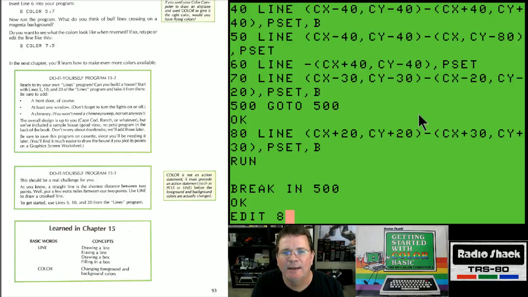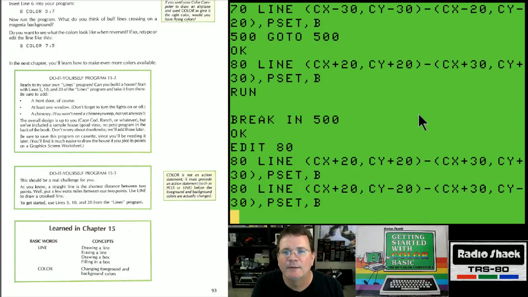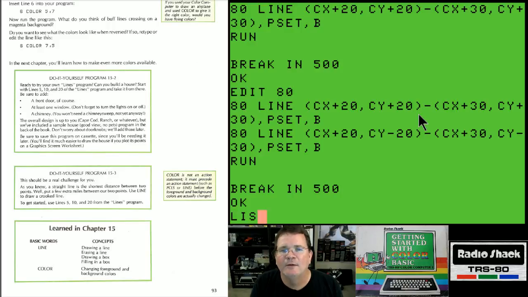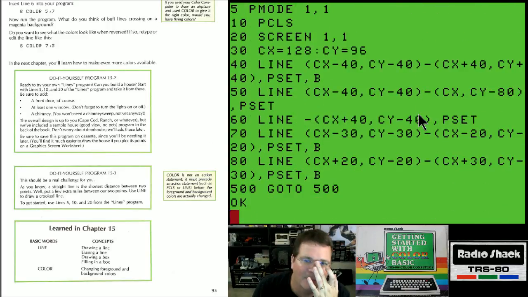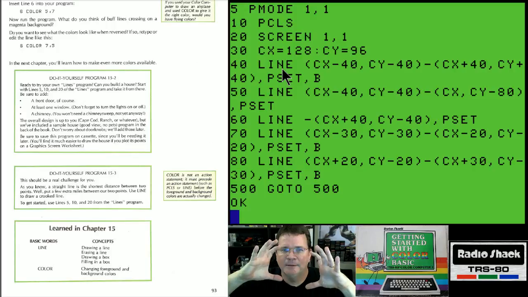Okay, so let's edit 80. Trying to think out loud here, which is always okay, hit C for minus CY, C for minus. Let's try this again. There we go. All right. So as we go further down the rabbit hole, first thing I'm doing is I'm drawing a big box that is 40 pixels in every direction from the center.